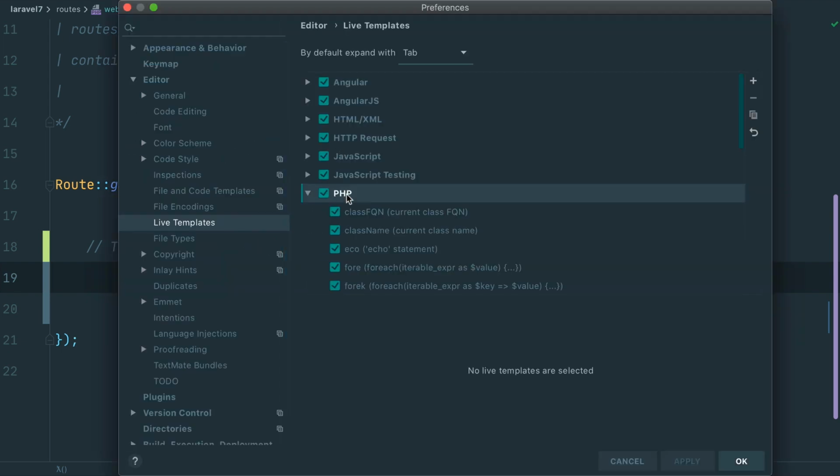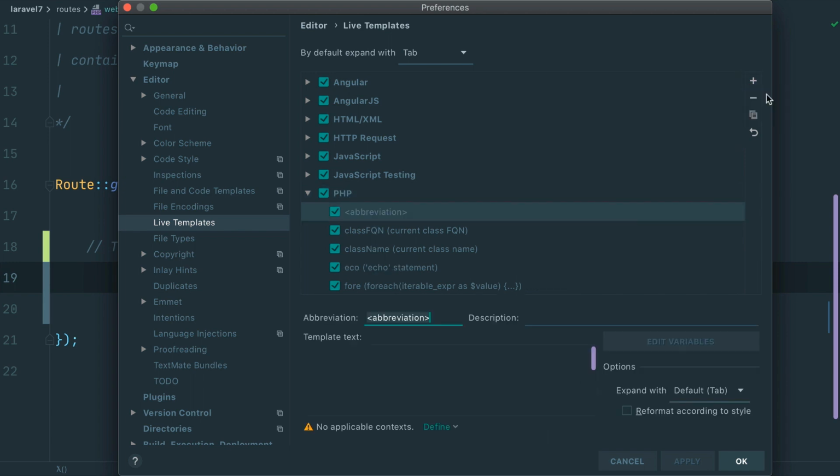Okay, so let's try to create a template for this. I'm going back here to PHP group. I'm creating a new live template. I'm calling it comment. Create a comment with date. And now inside here, we're going to start our comment. Then we have our comment text.